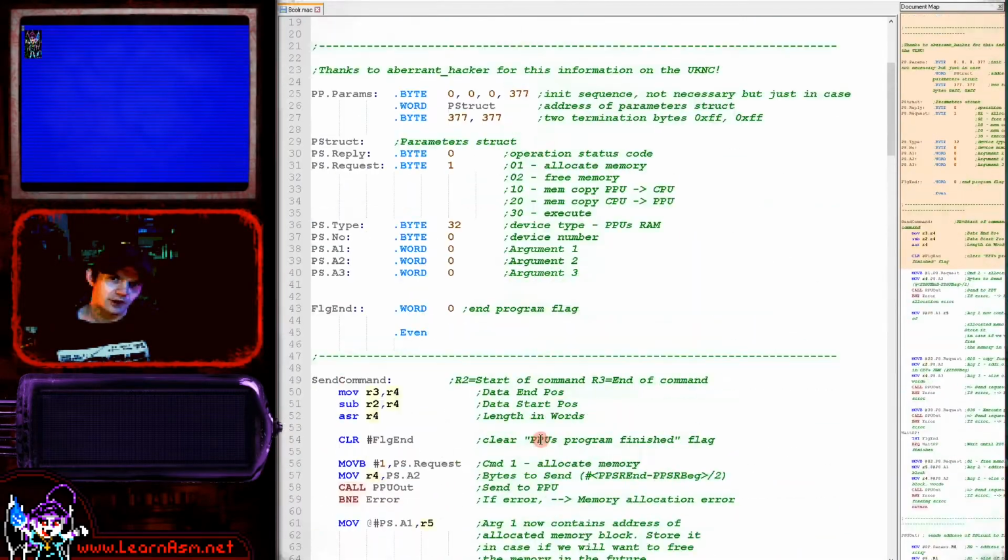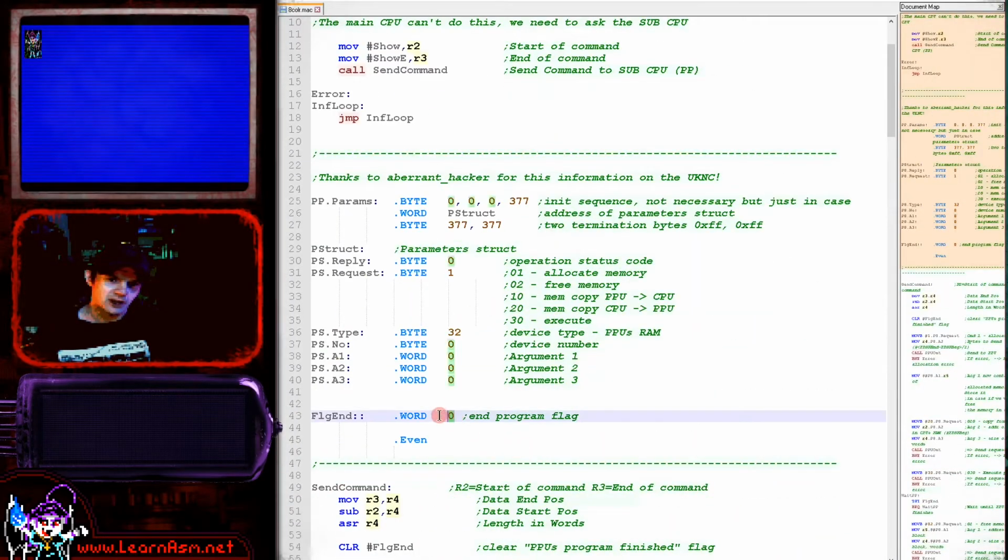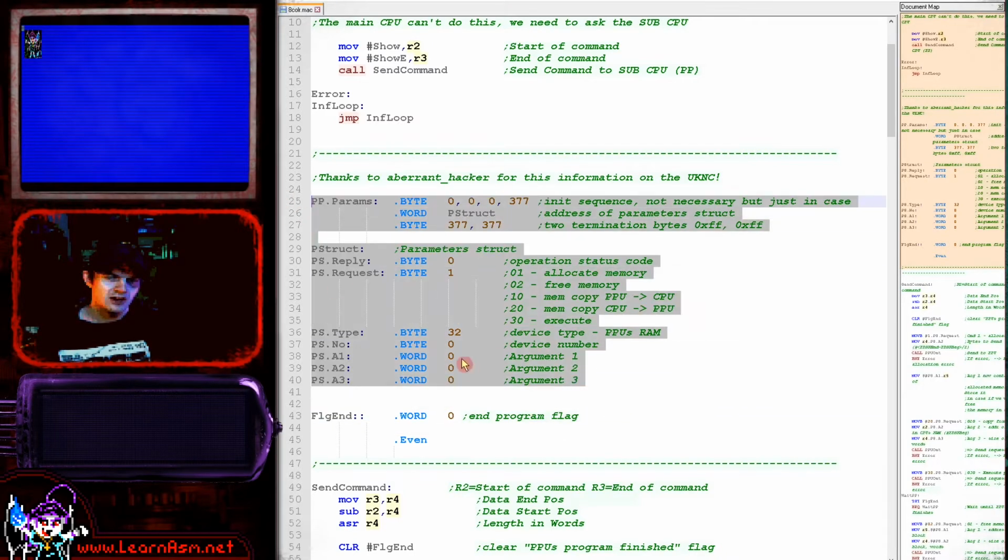And so that's what it's doing. Our program will finish by changing this to a -1, and so our send command will wait until that changes to a -1, and when it does, then it knows the sub CPU has finished. That's how we'll detect that. So that's not actually part of the command being passed. That's just a variable that we need for our purposes.